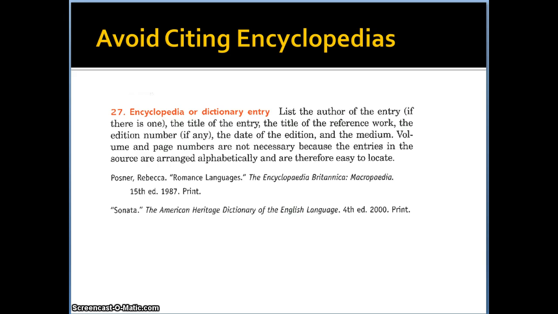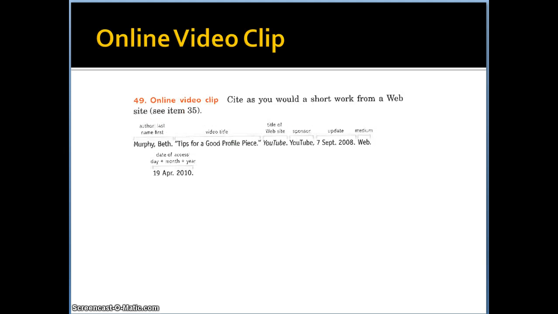Please avoid citing encyclopedias. Generally speaking, when you're done writing a research paper, you will be an expert. You won't need to cite an encyclopedia. Online video clip. There's the directions for citing it. It's rule number 49, and you could have found it if you had used the directory.